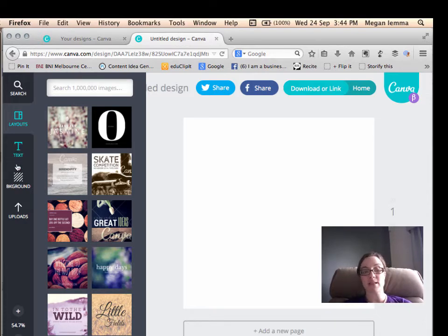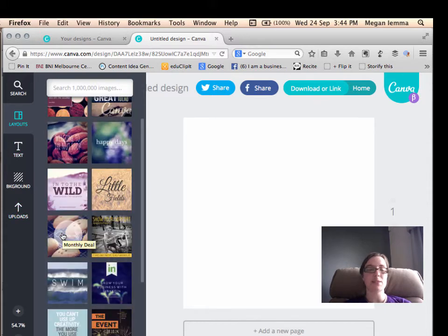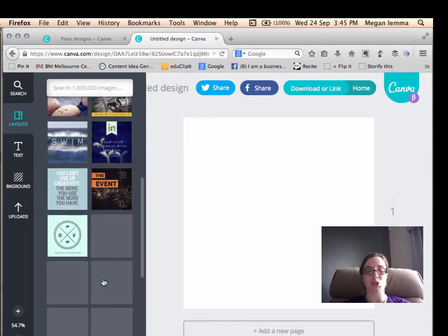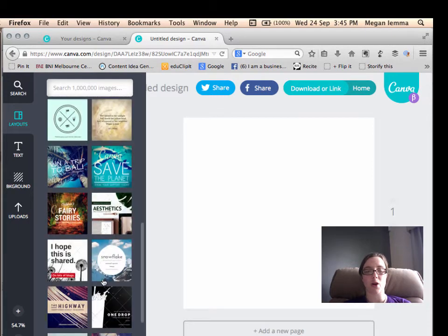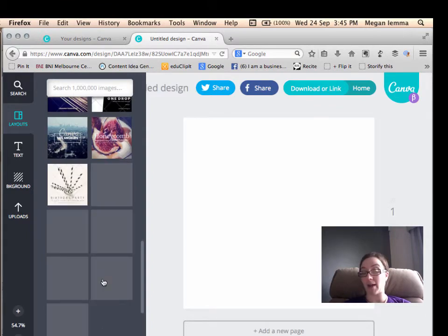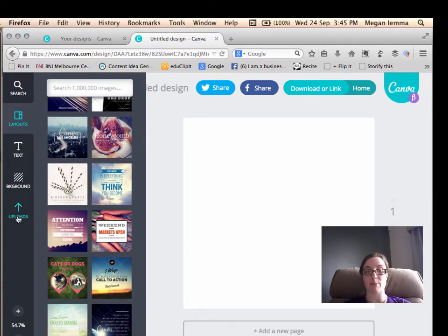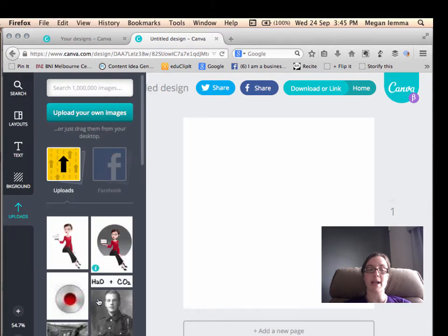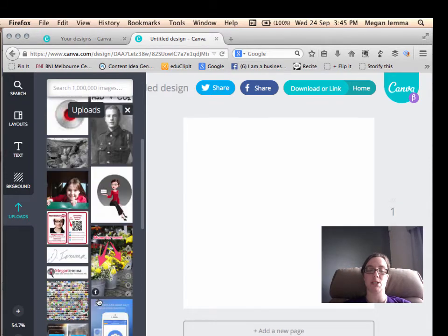We've got text, background, and uploads. At the moment we're in layouts. Now, there's some beautiful templates in here that you can use without actually having to go and recreate the wheel, so to speak. You can always change the background. There's some amazing backgrounds. But in the uploads, I can actually already bring in some images that I've got of my own.